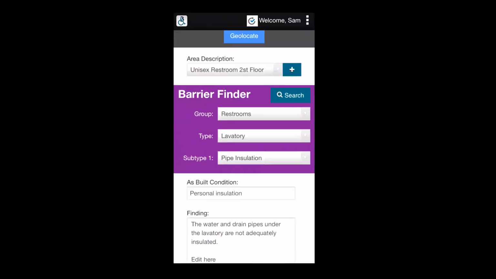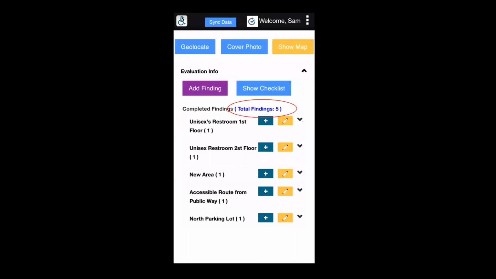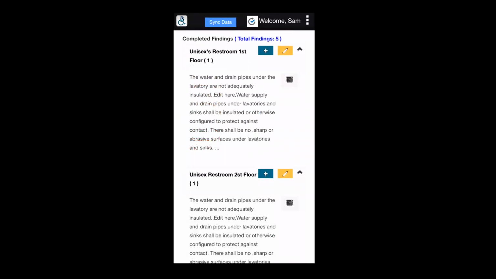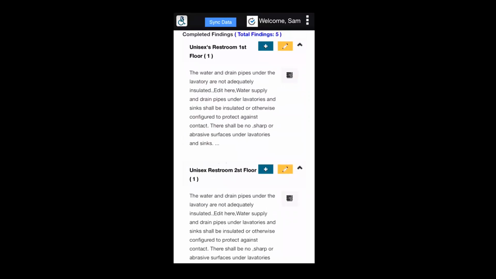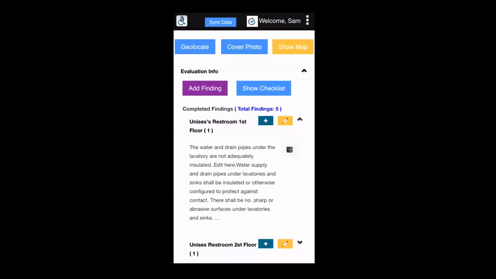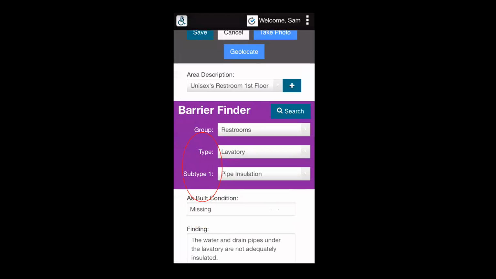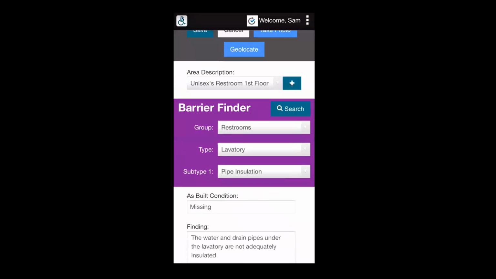So now if we save this one, and you go back, you're going to see unisex first floor, there's one, and then unisex restroom second floor, there's one. And if you open these up, they will be very similar. If we hit this one to edit it, this is the one that says personal. I'm not going to edit anything, so I'm going to hit cancel. If I look at the first one, this is the one I'm going through, and I'm going to hit edit. See, this one says missing. So same text, just very similar.